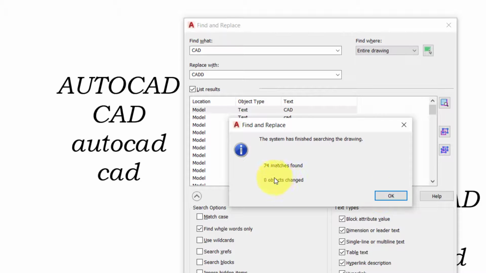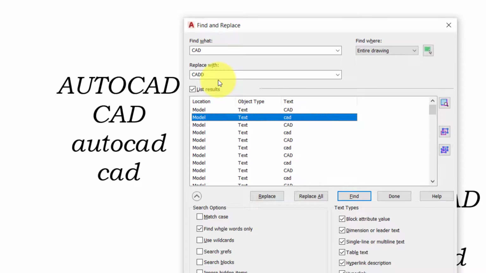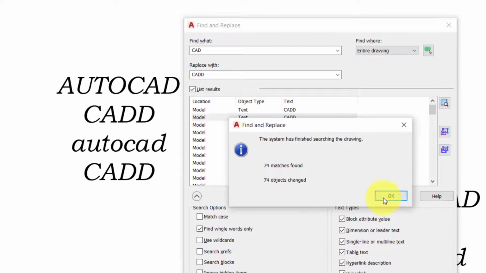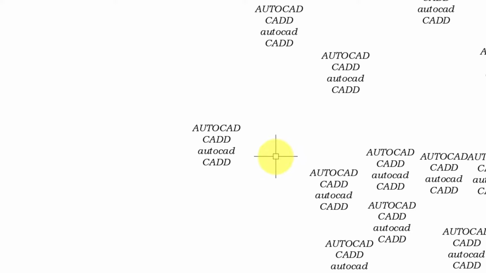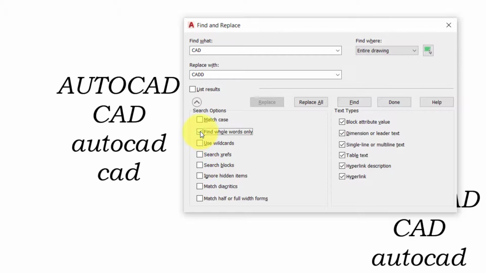You can see 74 places we have. You can see here capital letters as well as small letters. So I'm going to change it to CAD in capital letters. If you choose replace all, the entire word will get changed. Similarly, you can go for all other options.